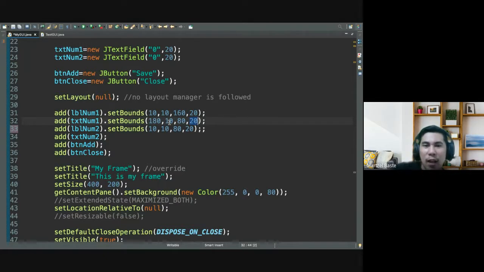Earlier, moving along x, we based it on the width. Now it is the height. To avoid overlapping between LBL num1 and LBL num2, the value of y must be larger than the height of 20. So either we multiply by 2, like 40, or it can be 30. Then check whether they look the same. And the width is still 160.